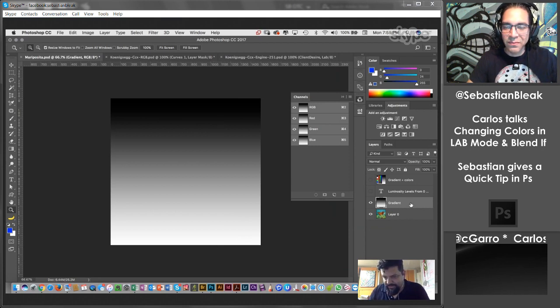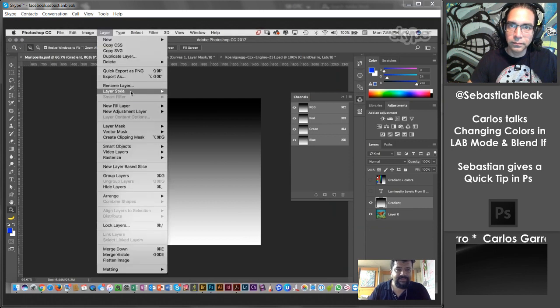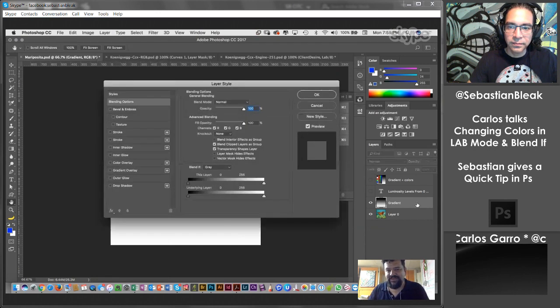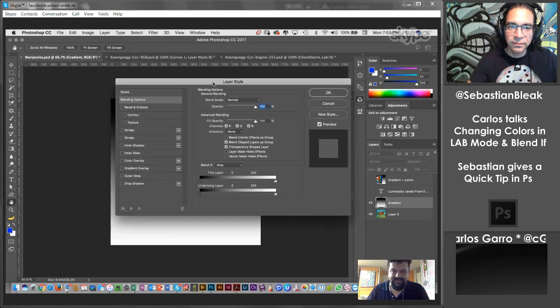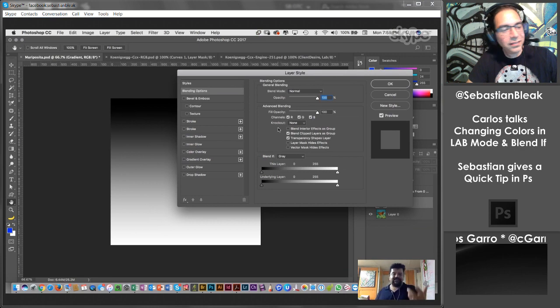If I double click on the right side of the name of the layer, or go to Layer, Layer Style, Blending Options, this is the long path. It's preferred to double click right here. And you have this dialog over here called Blending Options. Let me show you how Blend If works.